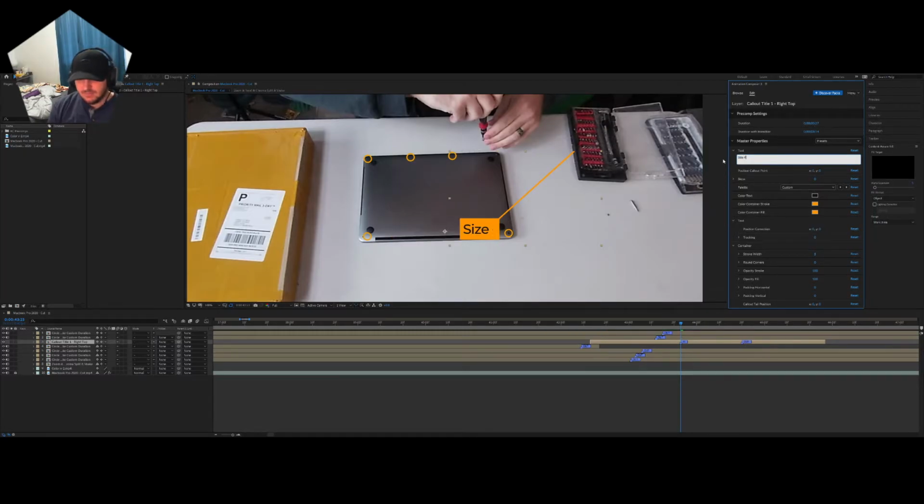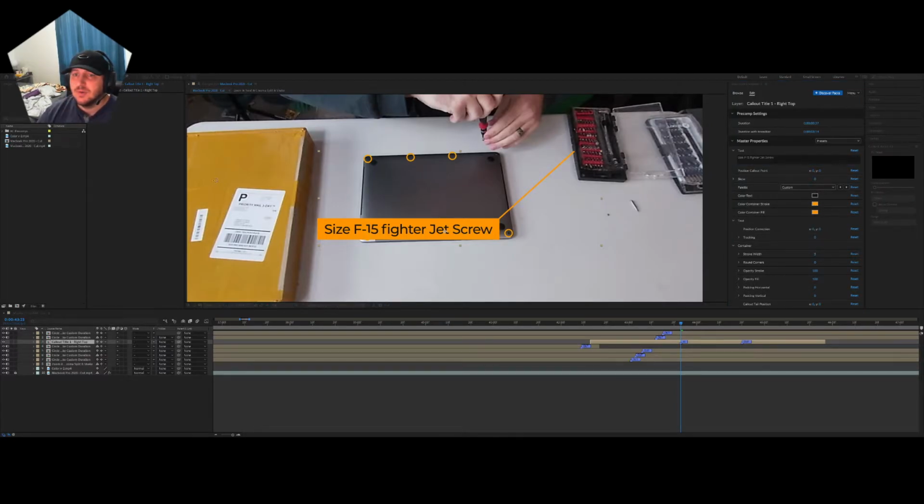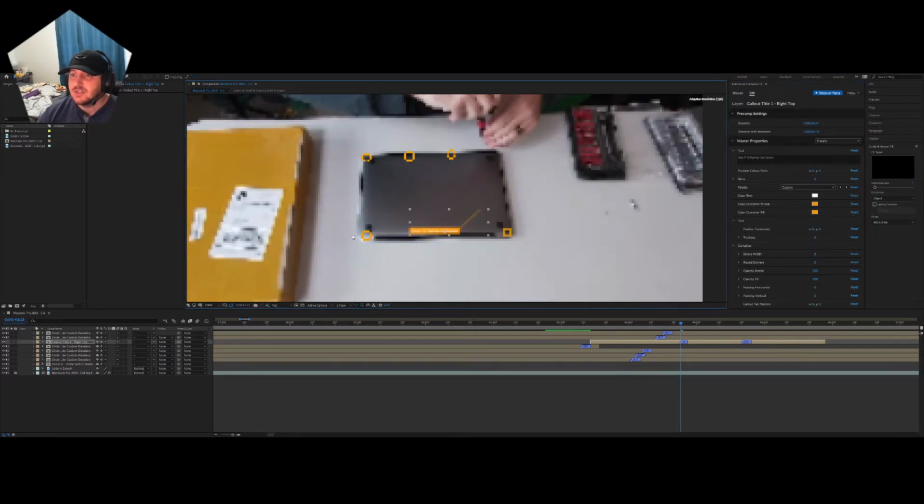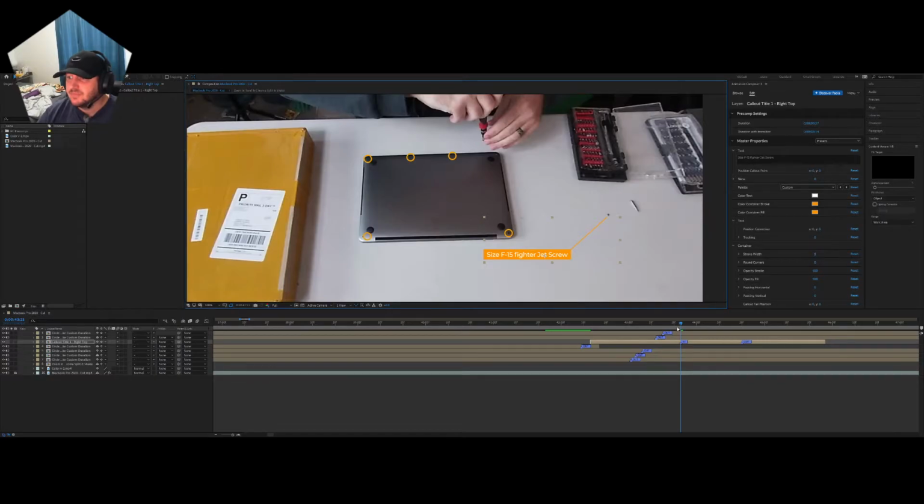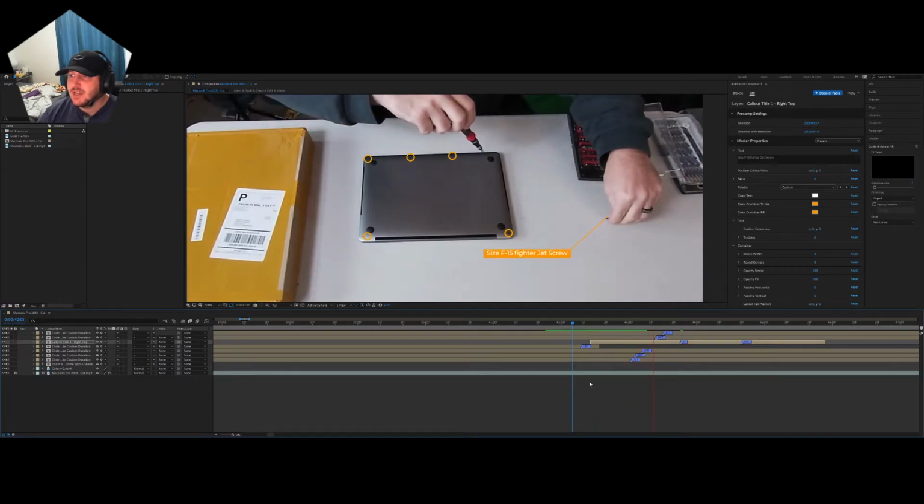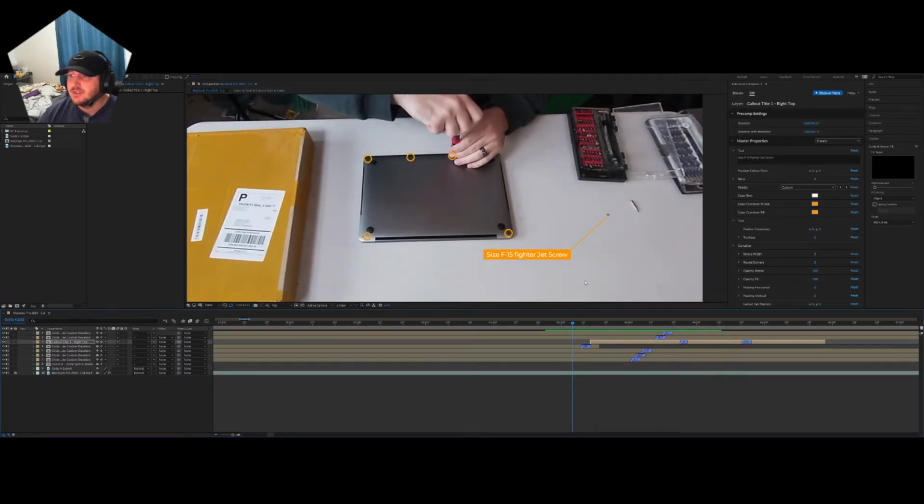size, F-15 fighter jet screw. I have no idea what kind of screw he actually wants, or what it's called, but I know he's going to want some sort of screw information there. So we're going to size this down quite a bit. And we're going to do this little callout right here. So here we go. He unscrews it, puts it down, and now we've got this little callout. That's there.